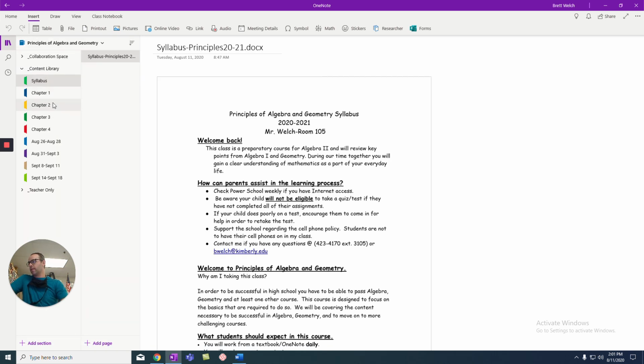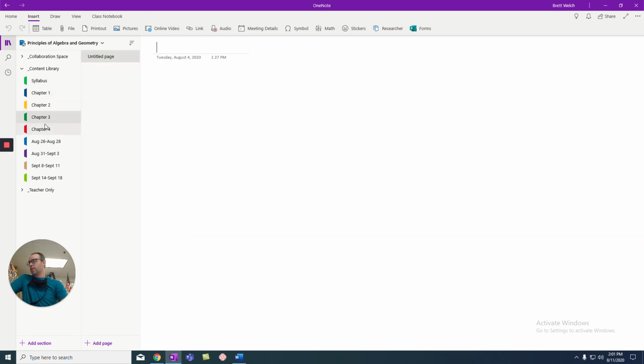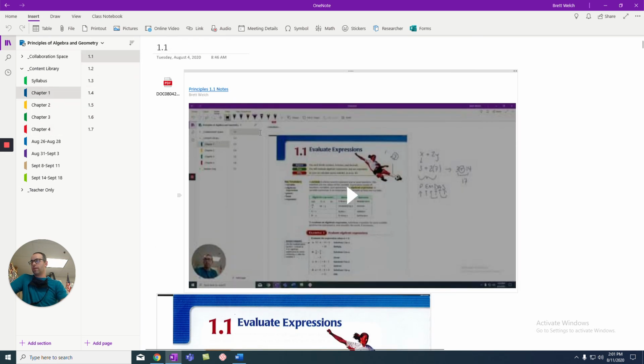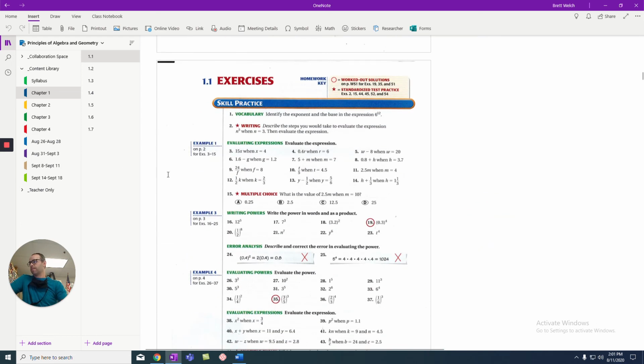Let's see if I can jump down here. It's a little out of order right now, but you can see we have the syllabus, Chapter 1, Chapter 2, Chapter 3, Chapter 4. They haven't started to get put in yet. But I've got Chapter 1, 1.1. There's your notes, and the first assignment starts down here on the exercises. Eventually, we'll get the solutions and all that kind of stuff posted as well.